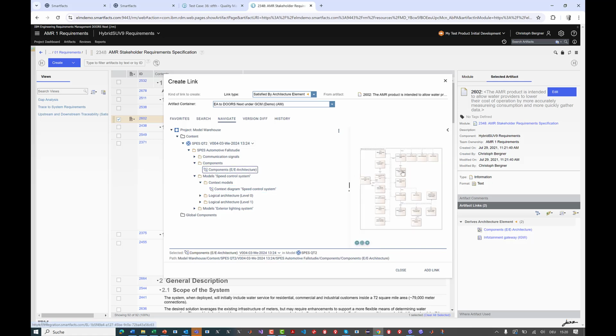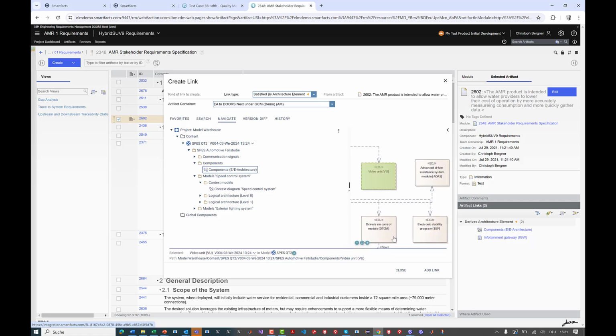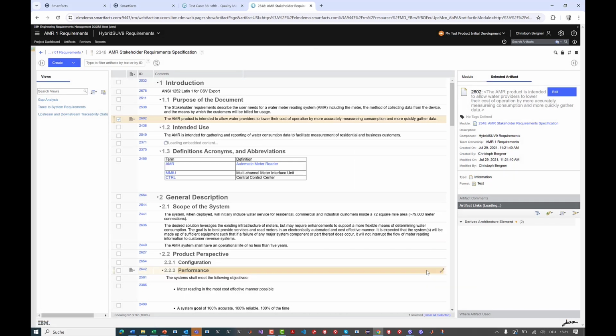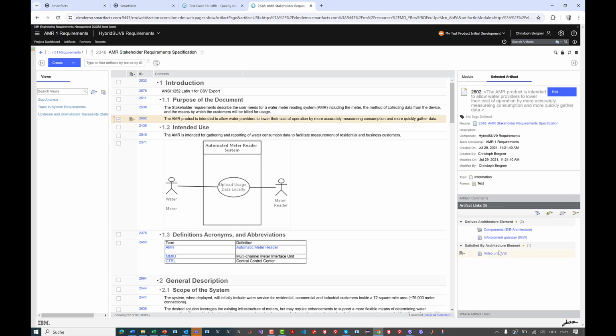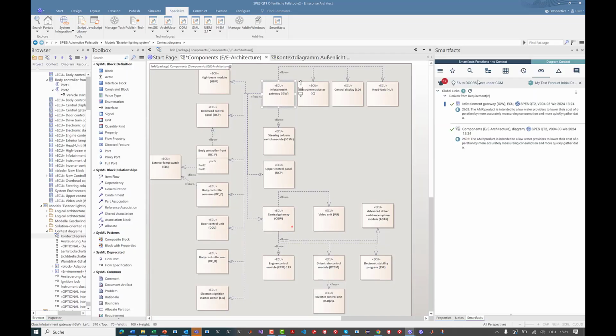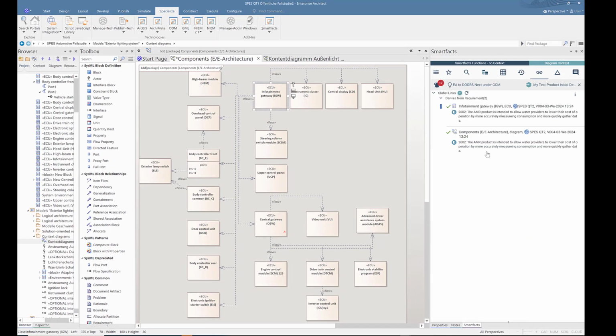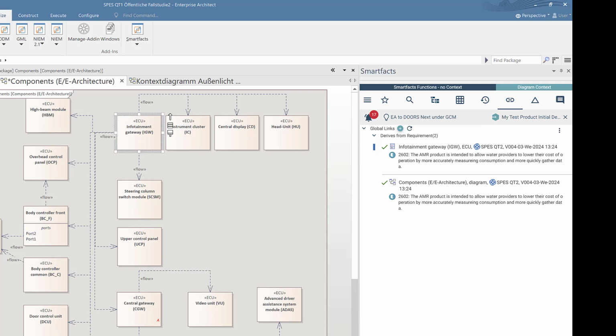I stay with the components diagram, and we select the video unit and say we want to add a link. So here it is. We have linked to the video unit, and let's see on the other side. We refresh our context list, and just as expected, we get the third link, video unit. And when I click on it, on the video unit, this also highlights the video unit here and tells me where this element actually is.